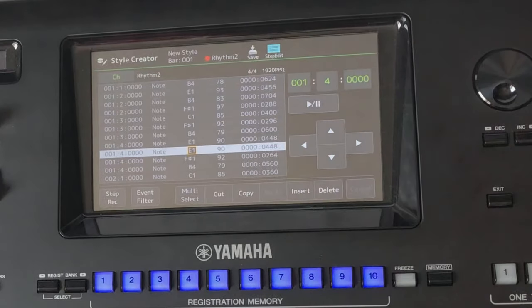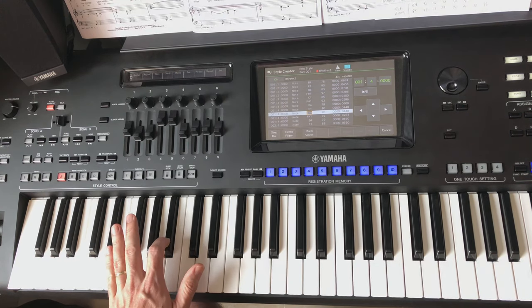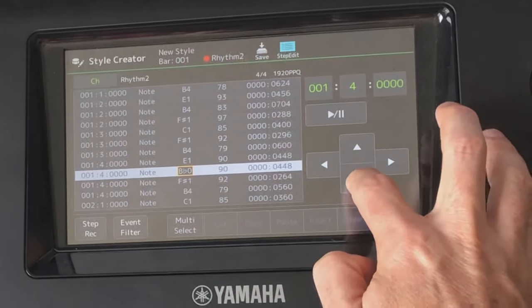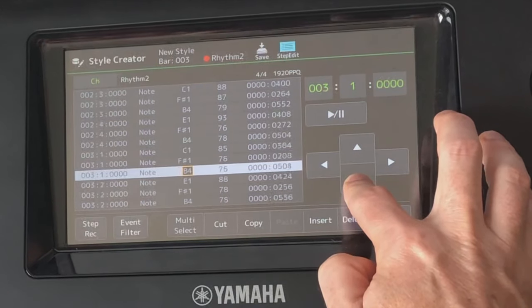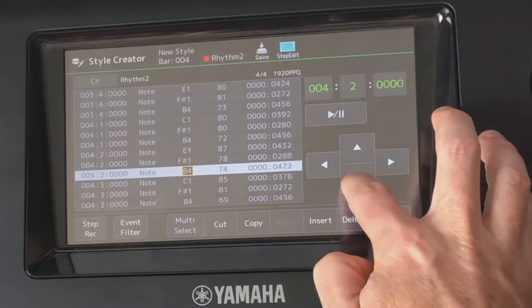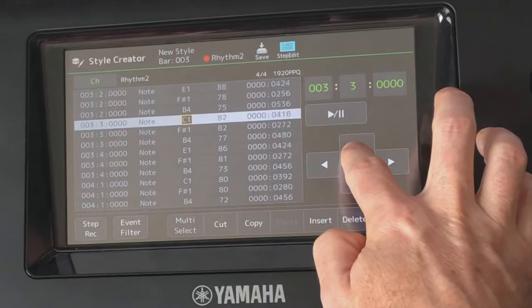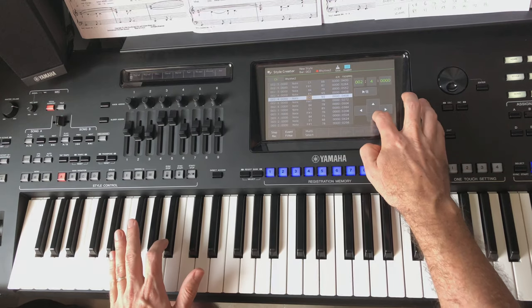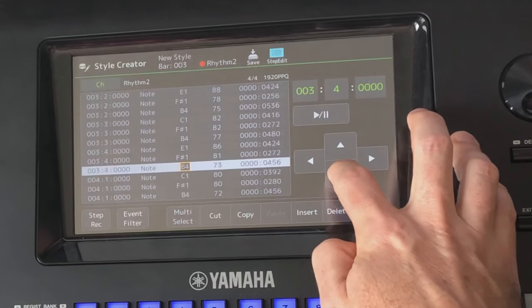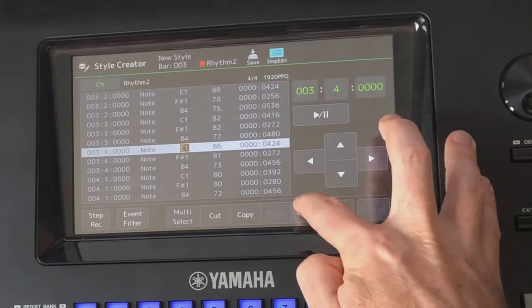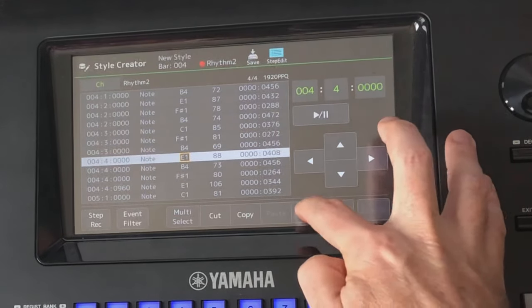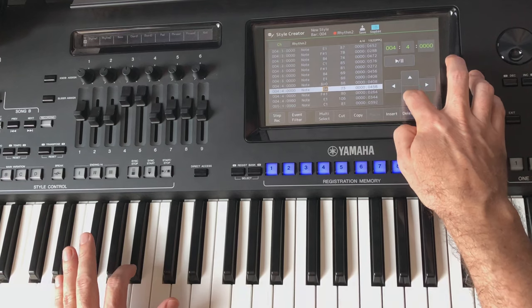I will change to a stronger beat, like this one. Okay, I will do this on bar one, bar two. Here, bar two, search, change. Bar three, E1, change. Bar four, search, and change.